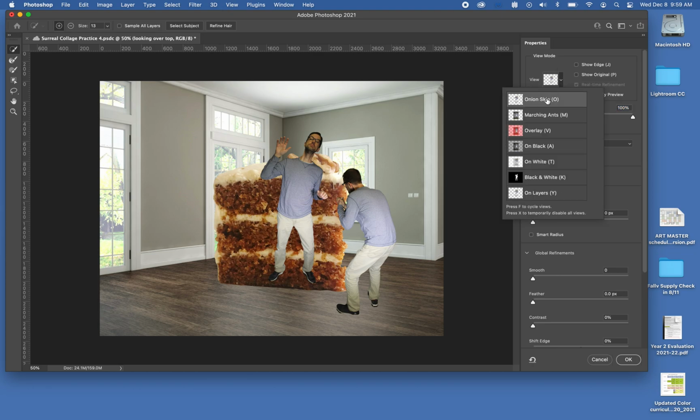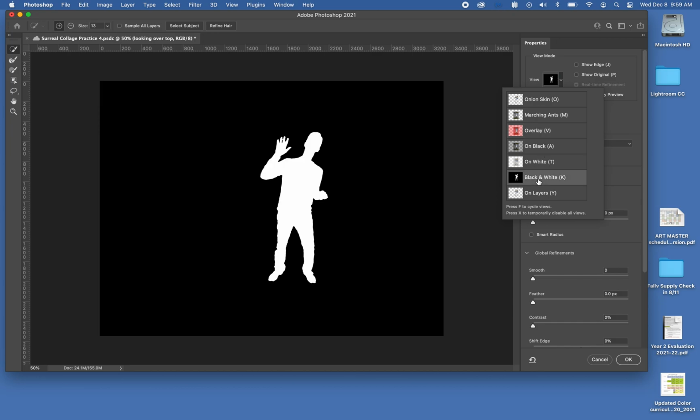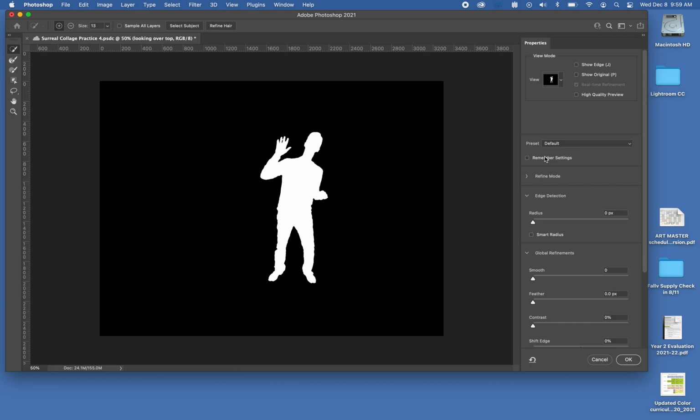One is onion skin, which is just looking at my background here. Marching ants is the actual selection that is made, which we'll talk about a little bit later in another video. Overlay just shows you the red is the mask, and the white or the clear here is what is unmasked. You can look at black and white, and then here's just an outline of what the mask sort of looks like. So a couple things. I'm going to leave it on black and white right now, just so we can see a couple of these effects over here on the side.